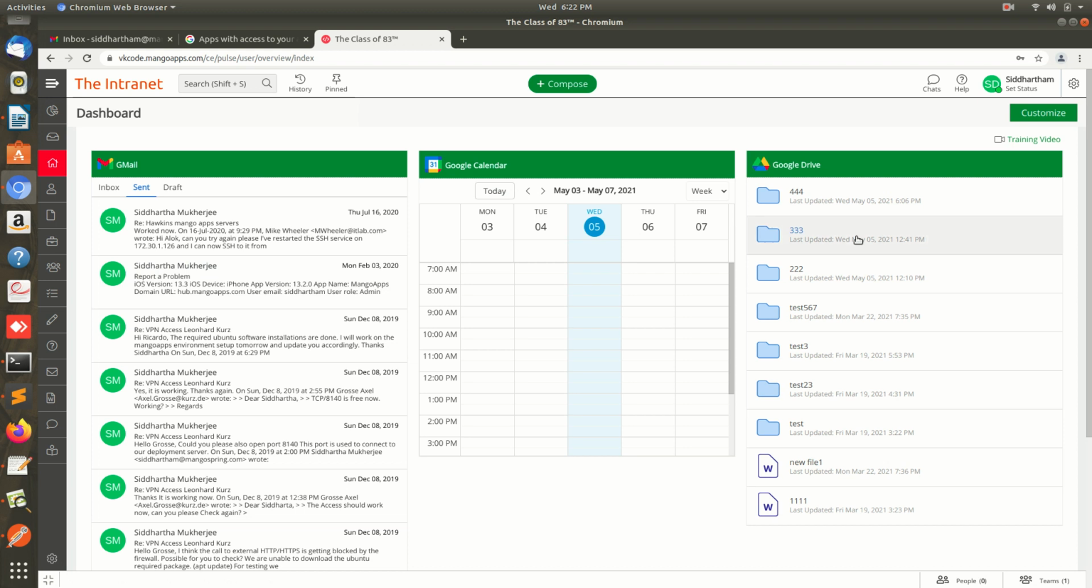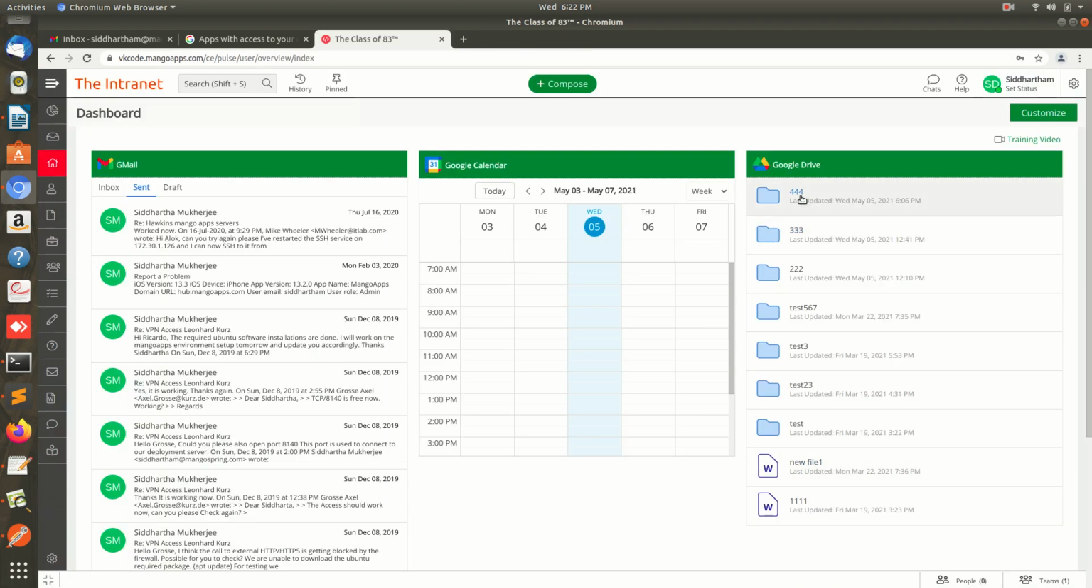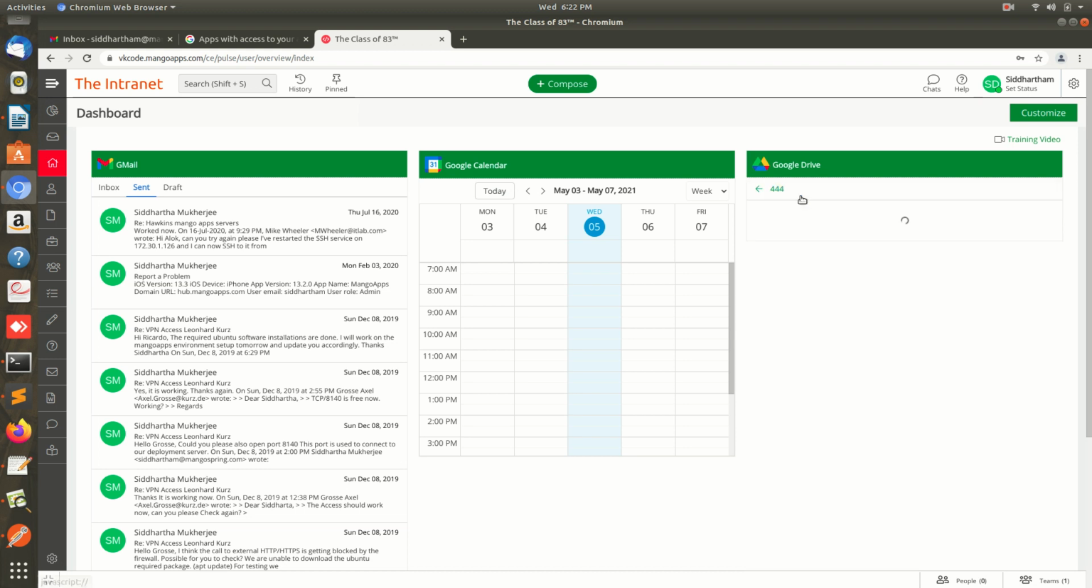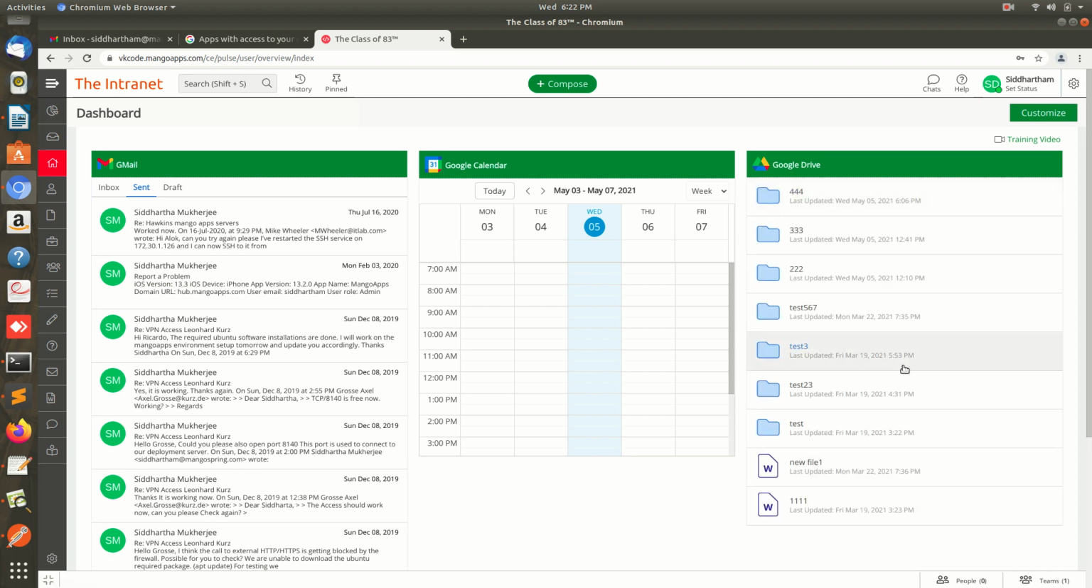Now moving to the next one, Google Drive. The Google Drive widget will fetch all the folders and files and plot them on the Google Drive widget. If I click any specific file, it will open that file in a new tab in docs.google.com. And by clicking on any specific folder, it will fetch subfolders and files and plot them on the Google Drive widget. Here we see the folder name or file name and the last updated time. We have sorting based on last updated time and by name.